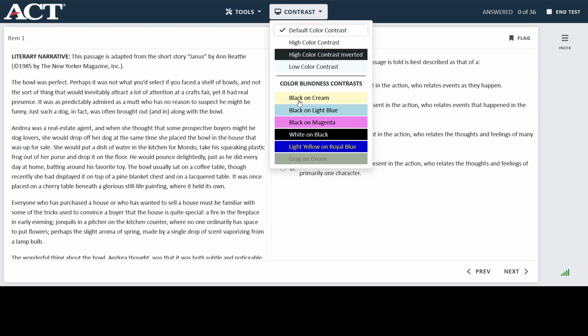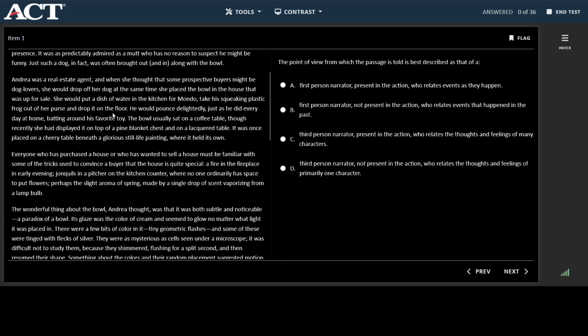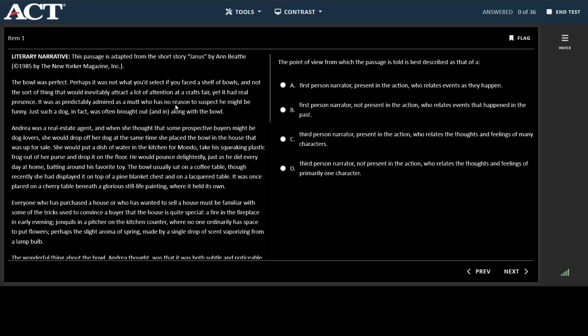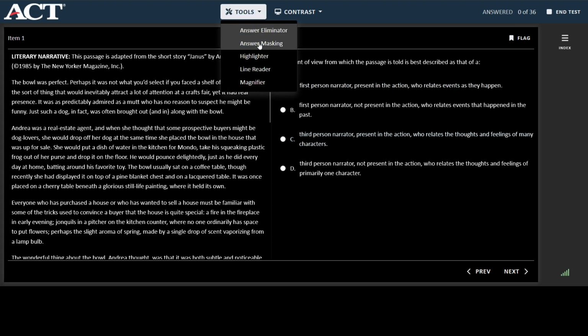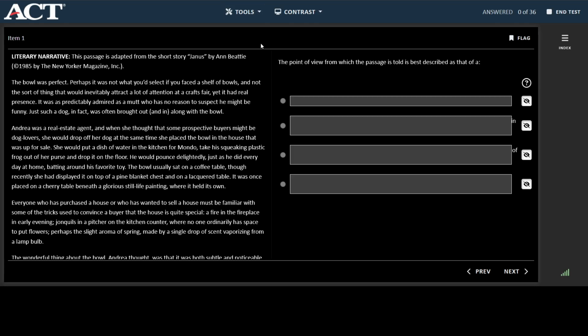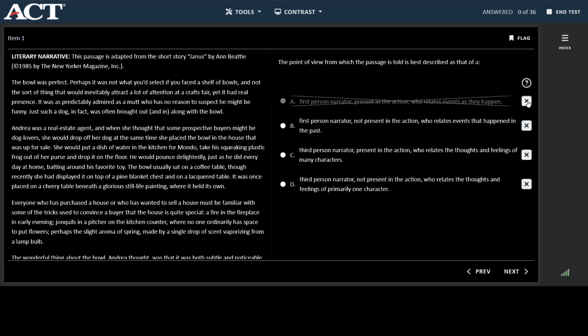So the first thing is, if you're more comfortable reading white on black, you can change the contrast of it. I personally find this a little bit more comfortable. I'm used to reading on a Kindle with the colors inverted like that. So that's how I like taking the exam. It's less harsh on my eyes. And you can turn on a couple of these other tools in here as you're going through and eliminate answers.